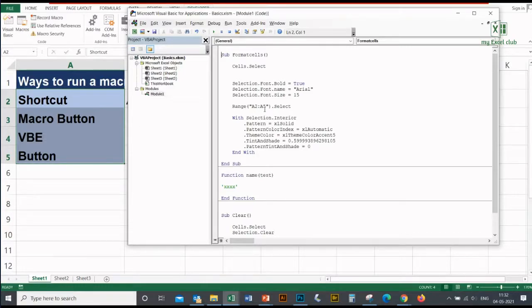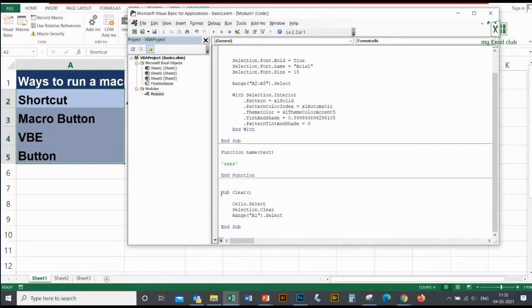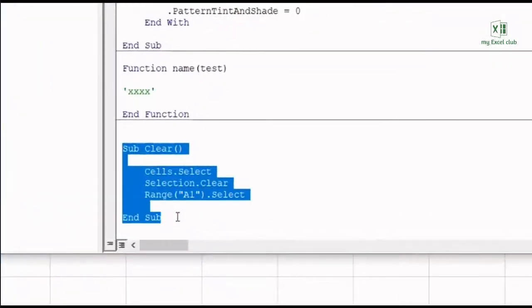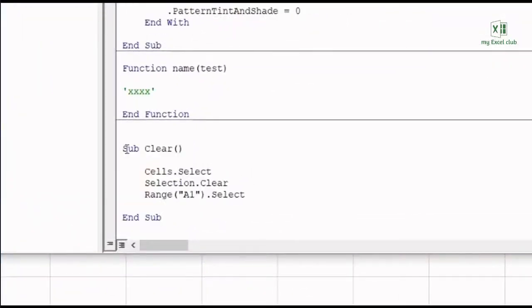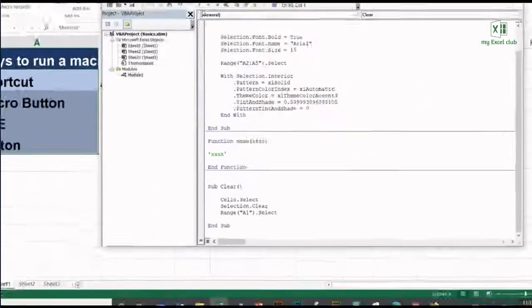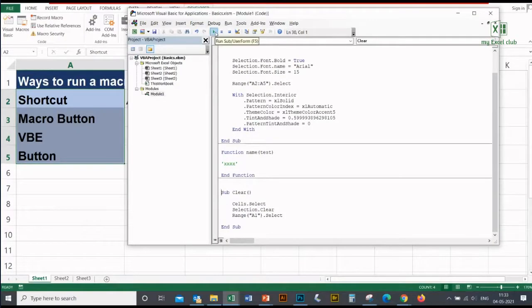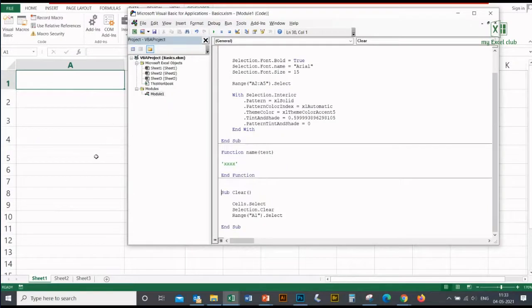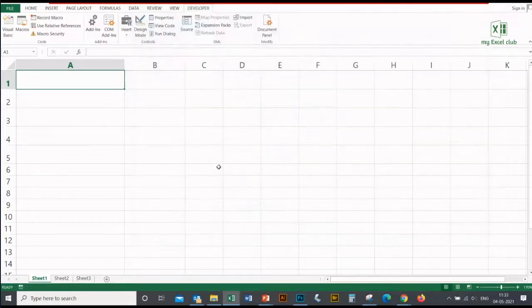If you want to run another macro, you can do so. I'm running this macro, so I'm keeping my cursor at the front of Sub, and then I'm pressing the execution button from the top and see what happened. Everything has been cleared out. This macro tells me that you have to clear all the cells in this worksheet. Now I'm closing this window.